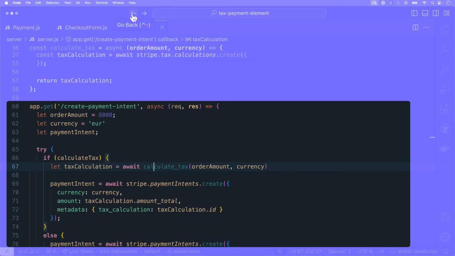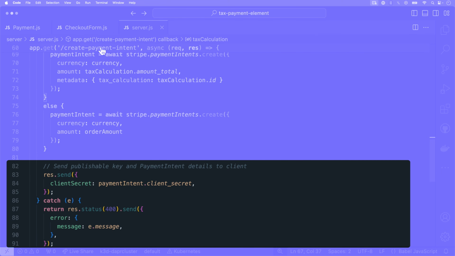We give it the currency, the total amount from the tax calculation, and also in the metadata, we're storing the ID from the tax calculation. We saw this a little bit early inside of the dashboard when we were looking at the payment that we made. Once that's done, all we need to do is just return that client secret over to the front end. And this is the secret our UI is going to use as it's creating an instance of the payment element.